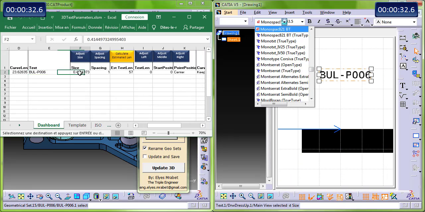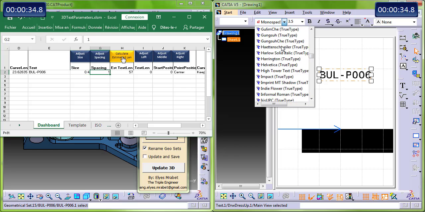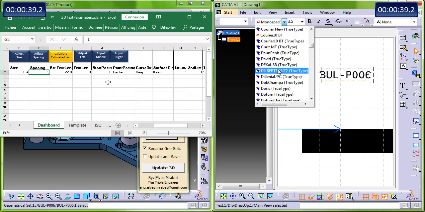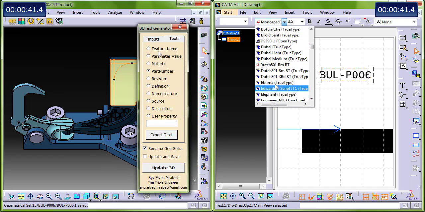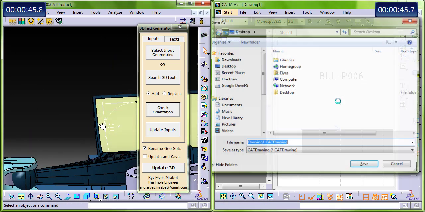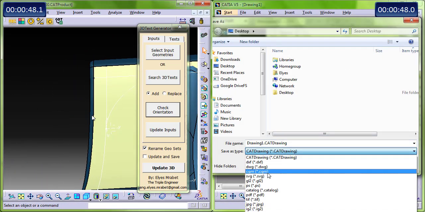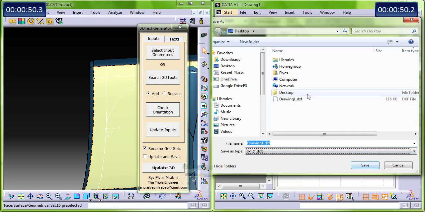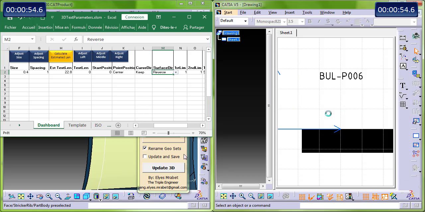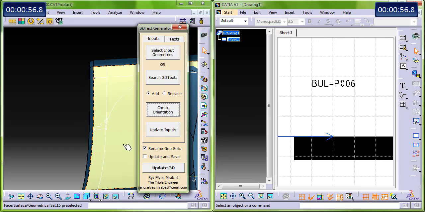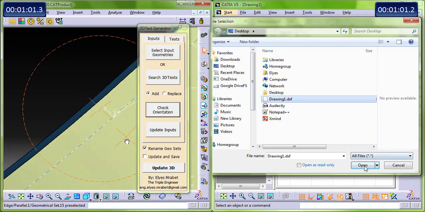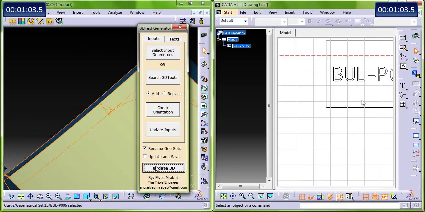Then I adjust the text size and positioning parameters as needed. To check the orientation, the macro inserts an axis system, and if needed, I quickly edit the corresponding parameters. That's all I need to launch the automatic operation.